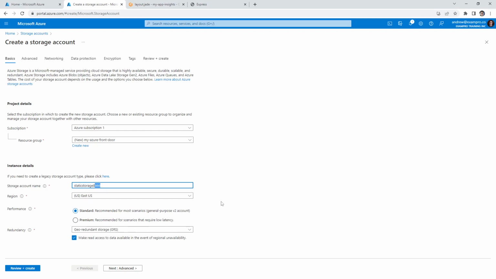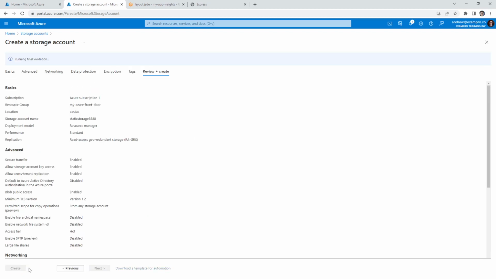Choose like a US region so that we're all doing the same thing. For performance, we're gonna stick with standard. It doesn't matter if it's on geo redundant, we're not doing anything fancy there. So what I want you to do is go ahead and hit review and create, and then give it a moment and hit create. And we're gonna wait for that to finish deployment.